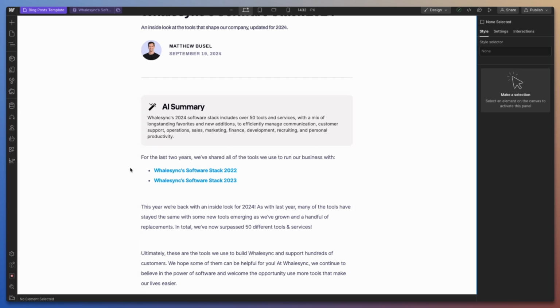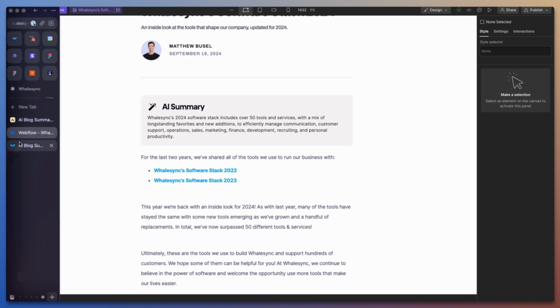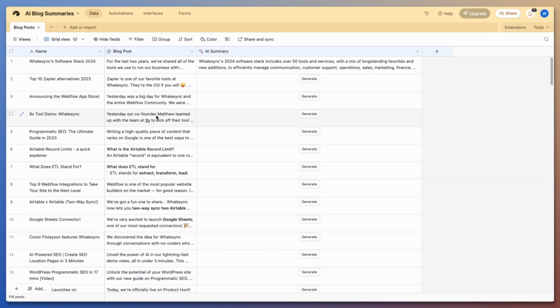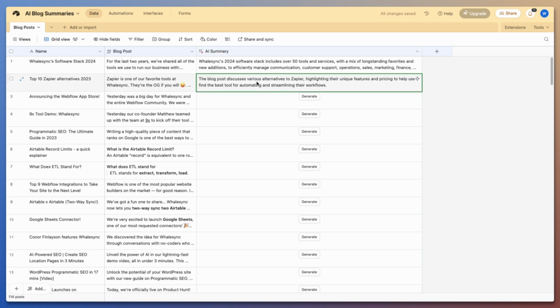post is about. And the way this works is I have all of my blog posts in an Airtable base, and I'm using Airtable AI. And so if we take, let's do the next one here. This is top 10 Zapier alternatives. I can use the AI to generate this summary, and it basically just explains what's going on here.